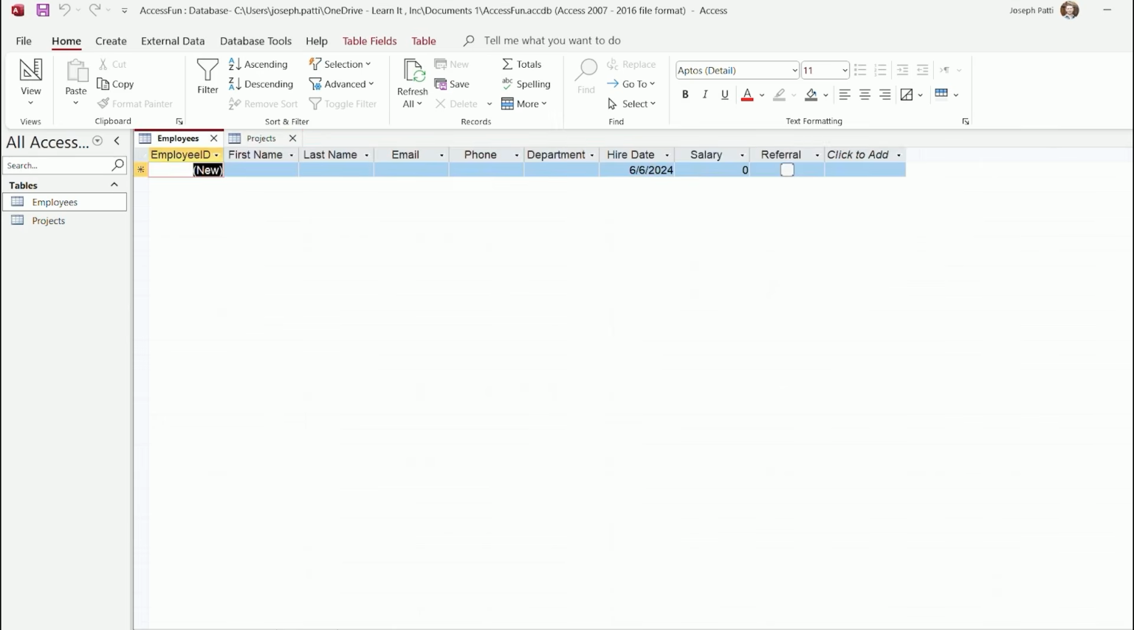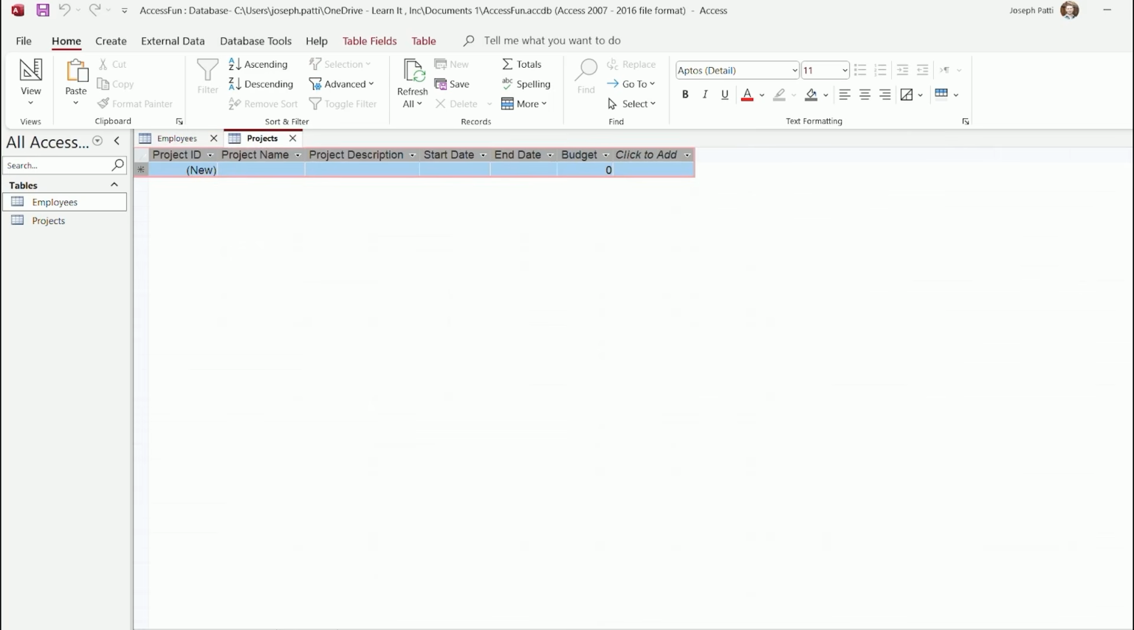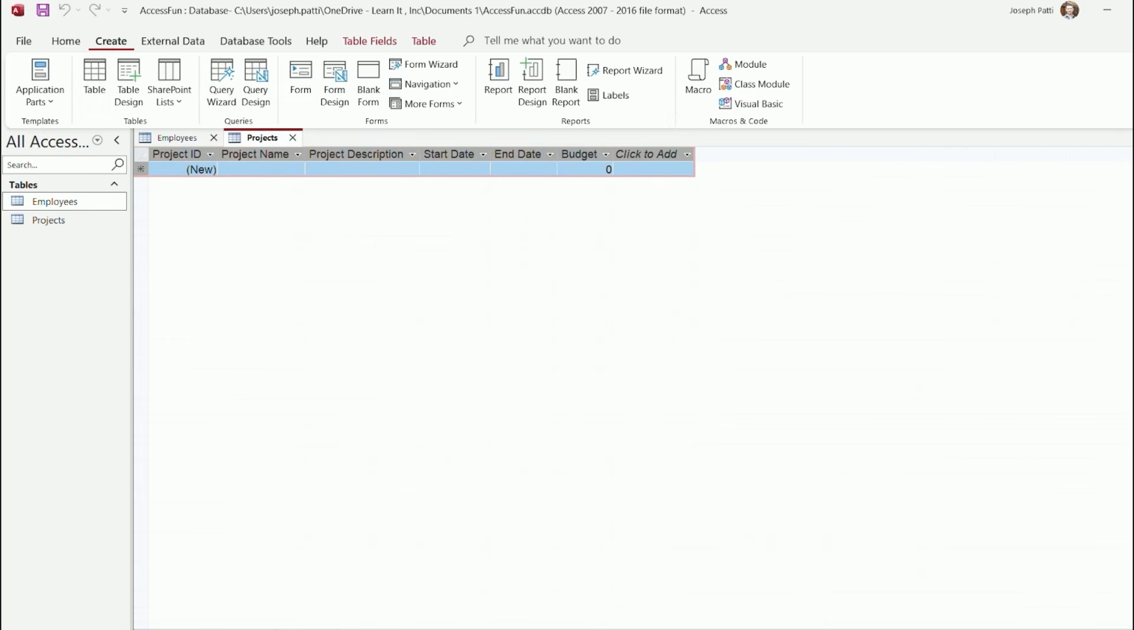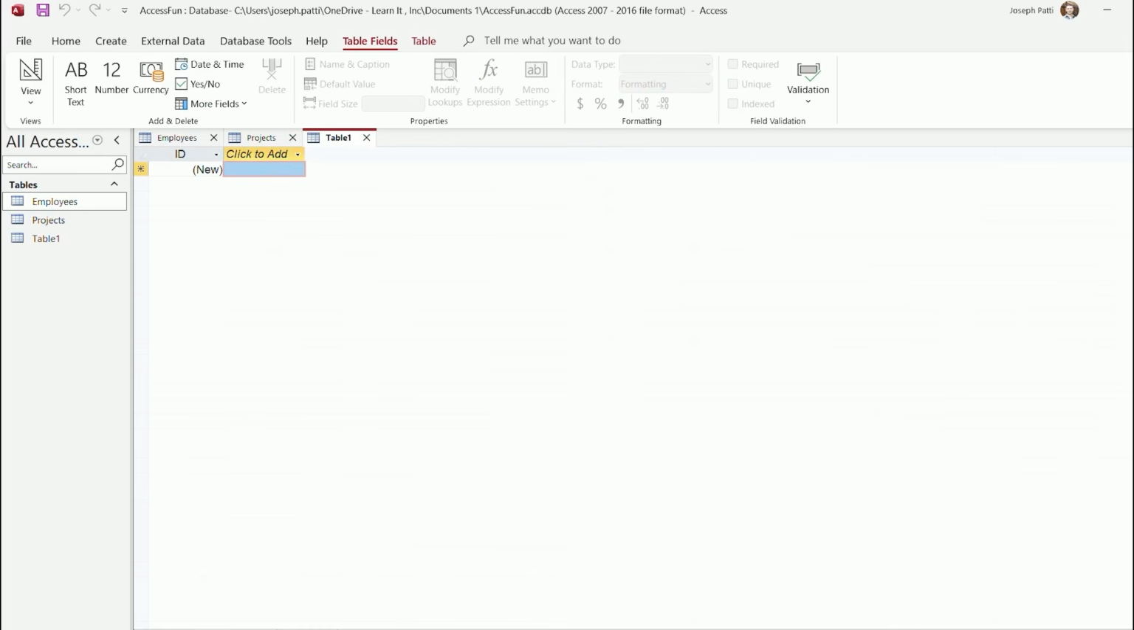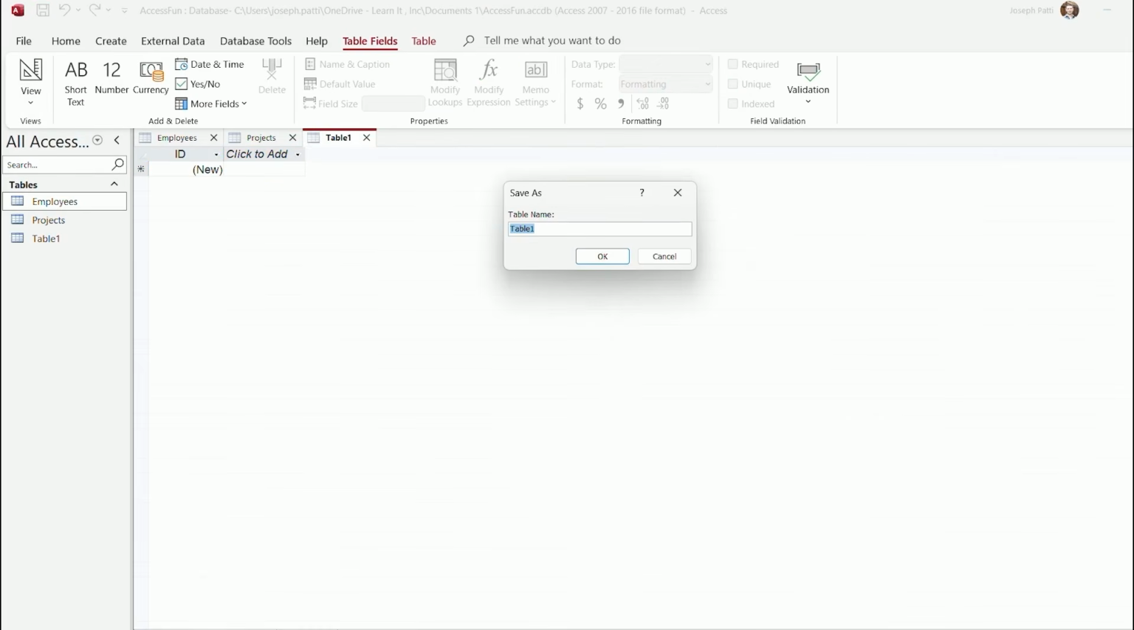So we have our employees table now, and we have our projects table. We're going to create one more table. It's going to be the assignments table. So let's go to create table. We'll bring it into that design view, and we'll name the table assignments.